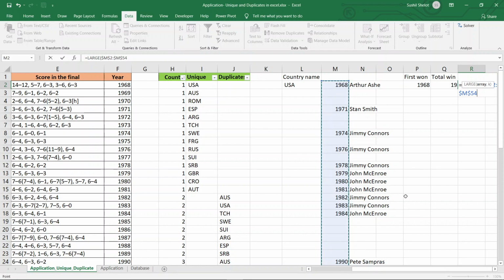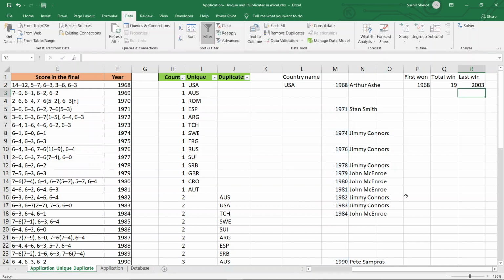That is another application of dynamic range. So with this array, I'm going to put in the kth value. Now the kth value will be the last value, if it is represented by 1, the first value is represented by 0. So I want the largest value, which will return me the kth value, that is the largest value, as 1. So I'm going to close the parenthesis and say enter. As soon as I do, I get the last win value as 2003.